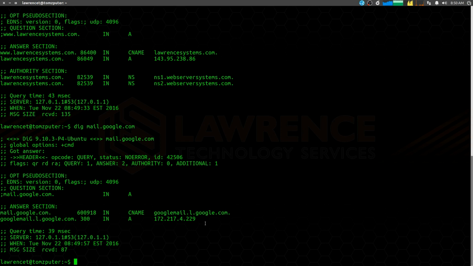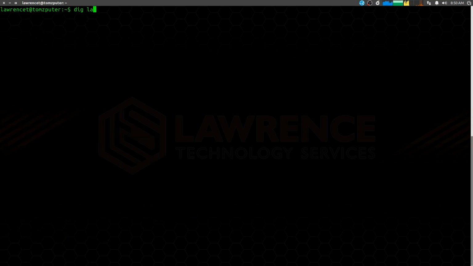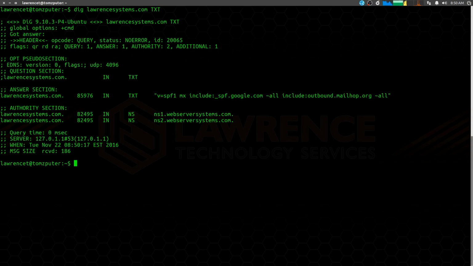Now, let's dig a little bit deeper on the mail thing, because sorting out mail problems is a whole other issue. So clear this, dig lawrencesystems.com, and we're going to ask for the TXT records attached. Now, TXT records are text entries that you can add to domains. And the reason they're important is this one, v=spf1 mx, is telling me this is an SPF record. These are ways that you can say who's authorized to send email for my domain. And this helps keep down on the spoofing.